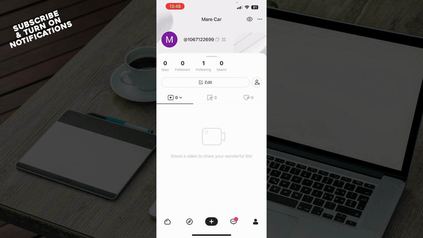Hello guys, and welcome back to the channel, where today I'll be showing you how to earn more income on Likee. So guys, the first thing that you of course need to do is go to the Google Play Store or the App Store, whichever you have, and download the Likee application. After that, you just need to log into your profile, or if you don't have one, you can always register to Likee.